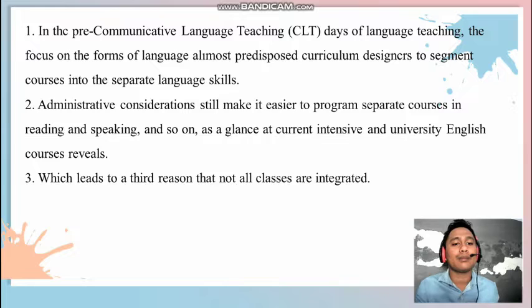In the pre-communicative language teaching, or CLT, days of language teaching, the focus on the form of language almost predisposed curriculum designers to segment courses into separate language skills. Next, administrative considerations still make it easier to program courses as reading, speaking, and so on. A glance at current intensive and university English programs shows this. The next one leads to the third reason that classes are not integrated.